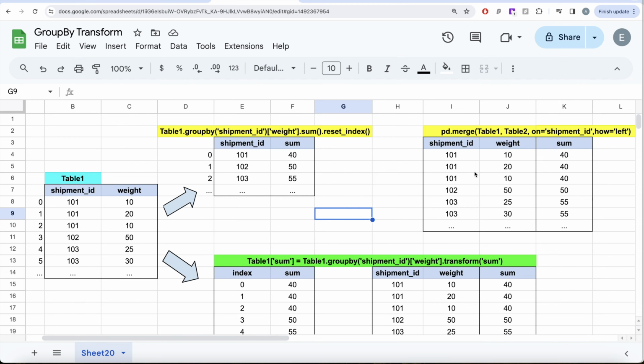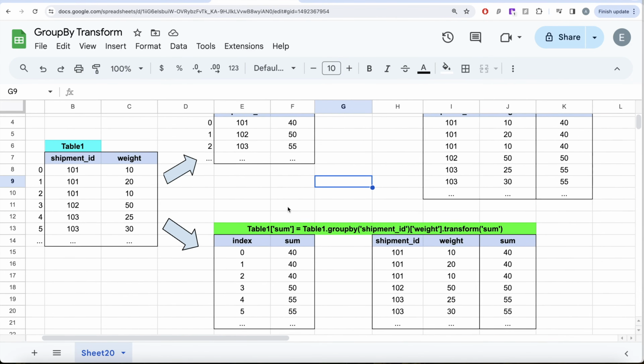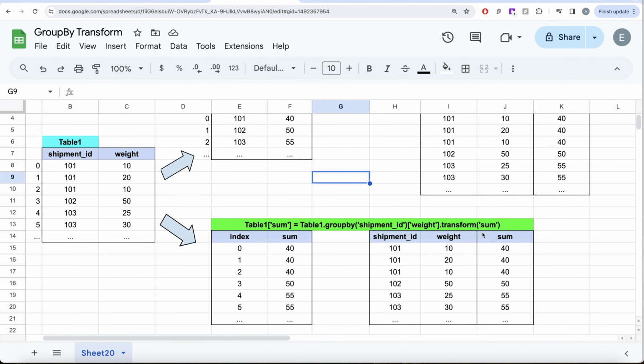But all these steps can be done with just one line of code. So there comes transform, right? Group by transform returns a data frame with the same indexes as the original one along with the transformed values. So what I mean by that is, let's say we are calculating a new column called sum. We are basically doing table 1 dot group by shipment ID, take the weight column and transform dot sum, right?